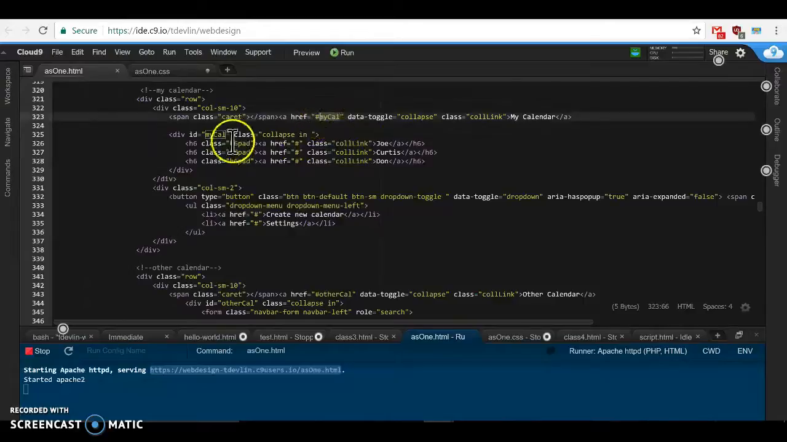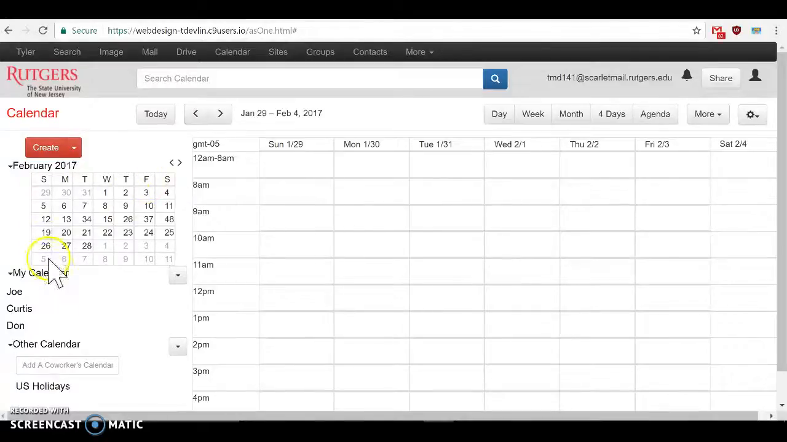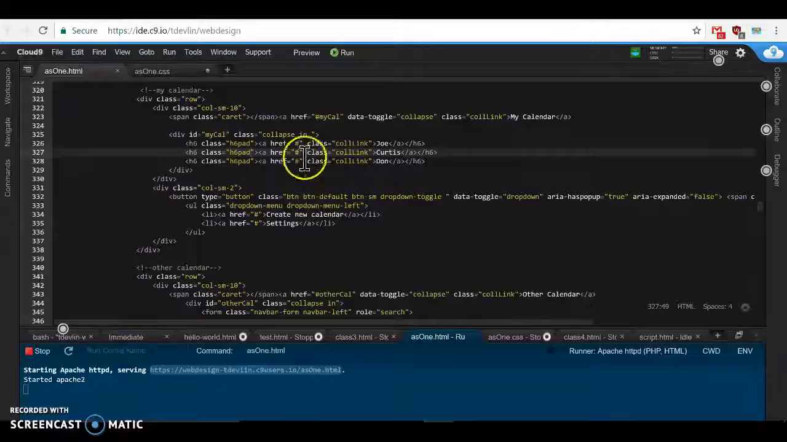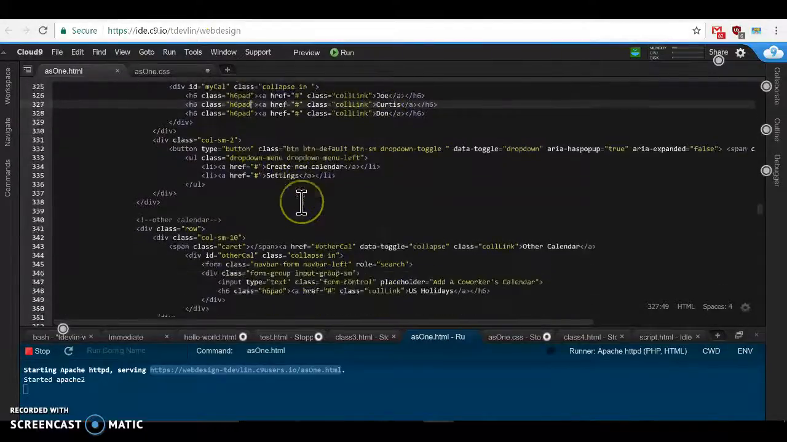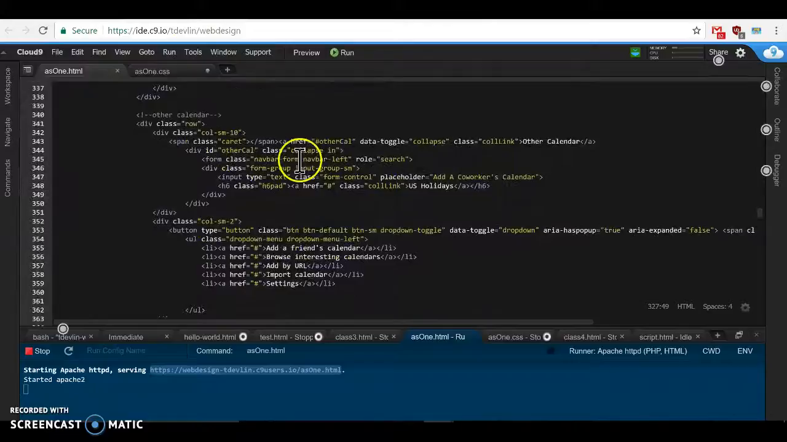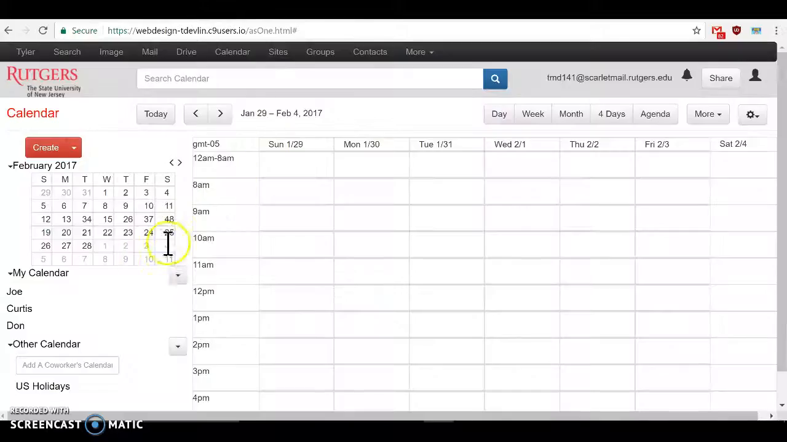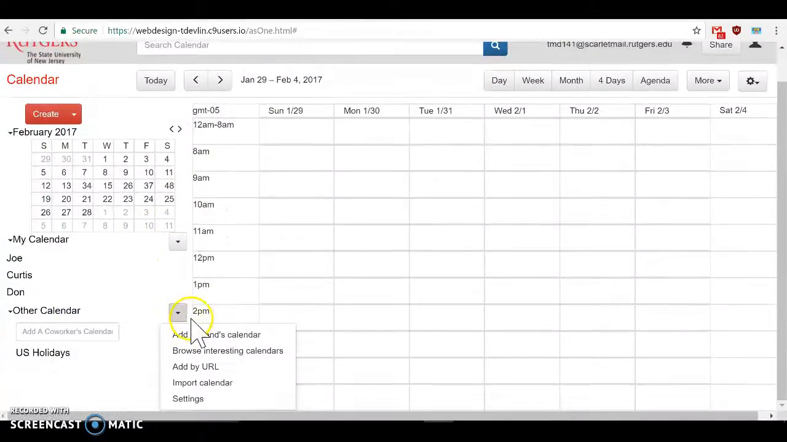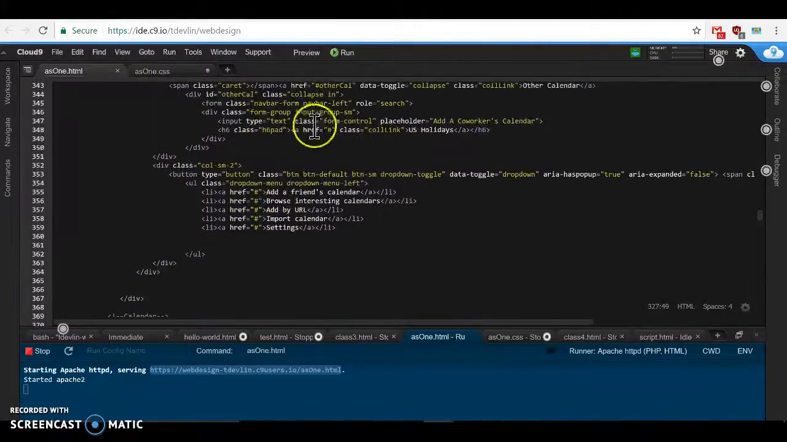There's the My Calendar ID, so it collapses. That is split up into 10 and 2 for the title, and then this drop down, and then just some names that are just the links there, right here. After that is the other calendar, which is pretty much the same thing. Here's the title, and then the arrow drop down with some more options, search bar, the US holiday, that's all up here.